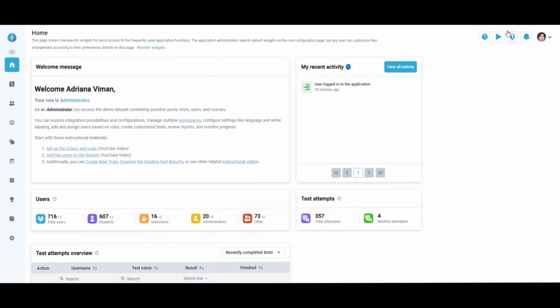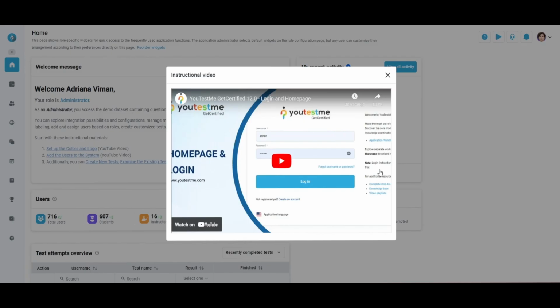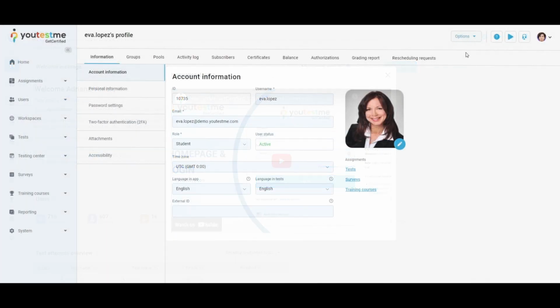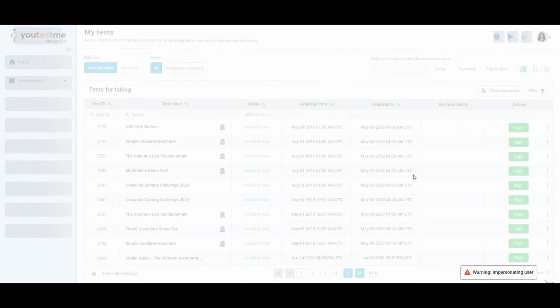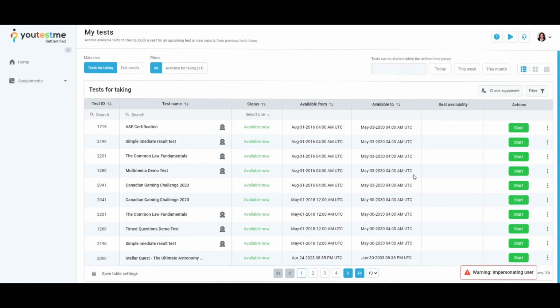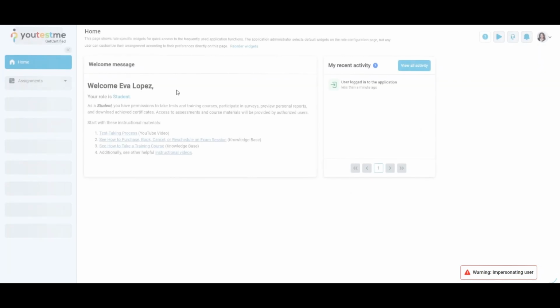Now pages include an instructional video on the top of the screen in the right-hand corner. We've added a feature to impersonate users, giving admins the possibility to enact actions on their behalf. And there are various performance improvements within the application.